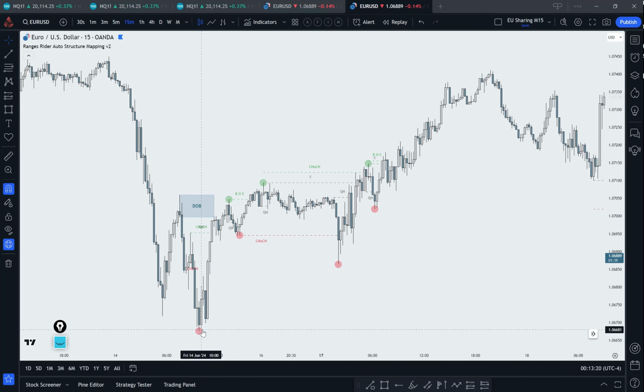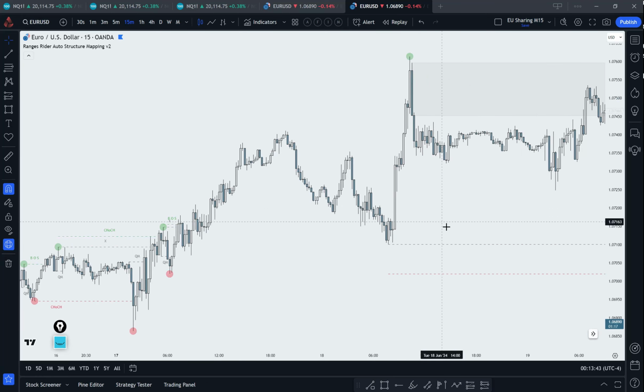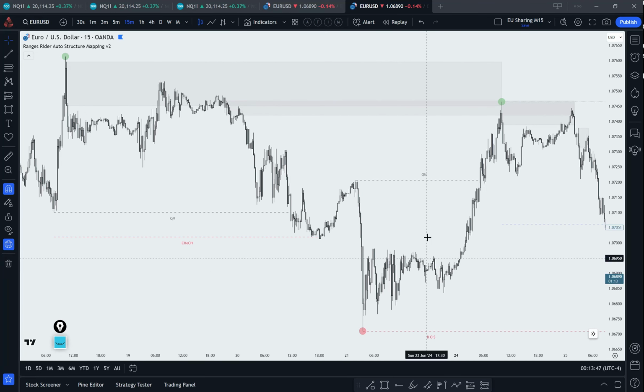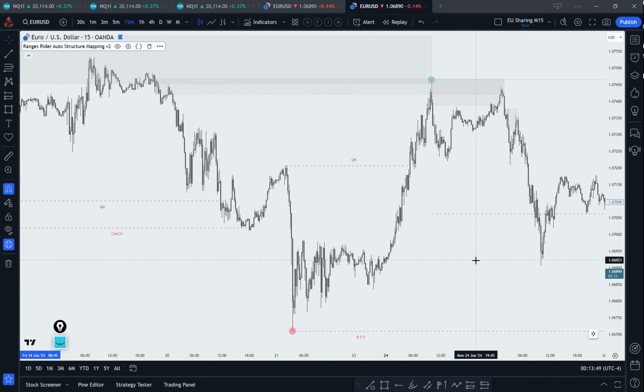Look here. From here to here you have the range. Then DOB, we have another range confirmed here. Then we got the choke, but this choke can be the inducement on the one time frame higher you check, and then you go long, and then from here to here, this is the QM, this is the range. So everything is internal structure now. Can you see? Everything is internal structure.